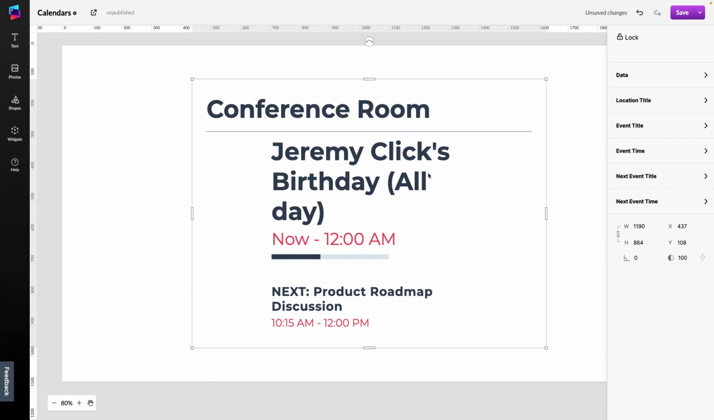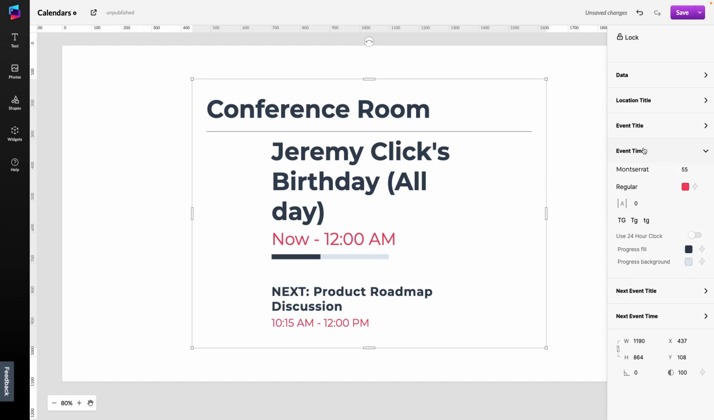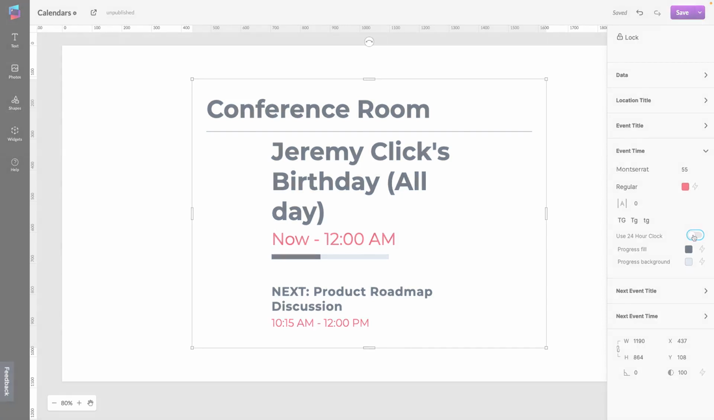Calendar widgets also allow for the time of the event to appear in a 24-hour clock format. Use the 24-hour clock format by selecting Event Time from the right-hand Properties menu. Then toggle on the Use 24-hour clock button. You will see the times change to the new format in the canvas.